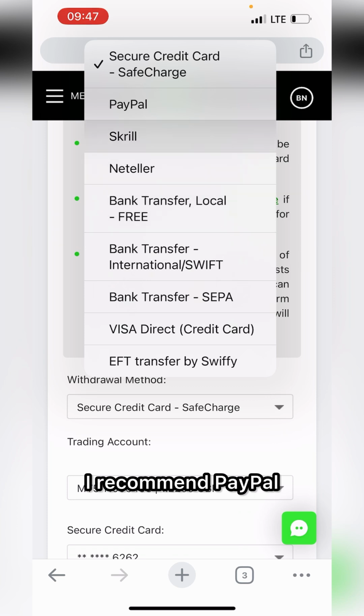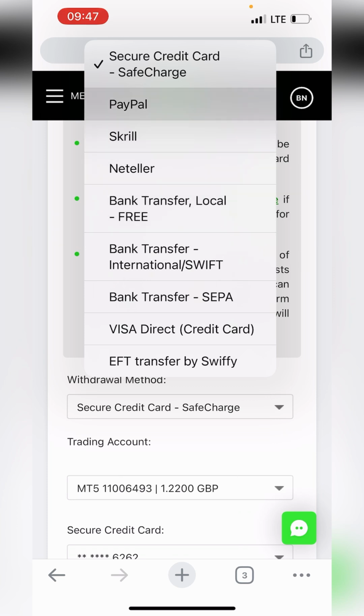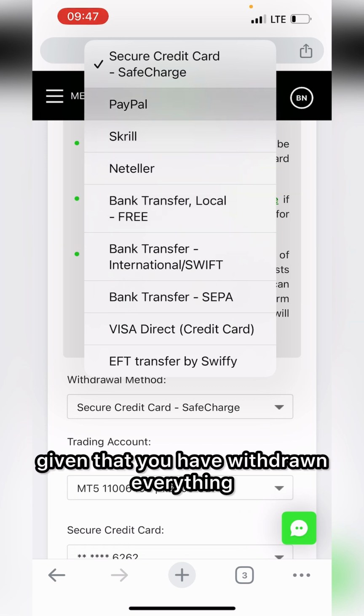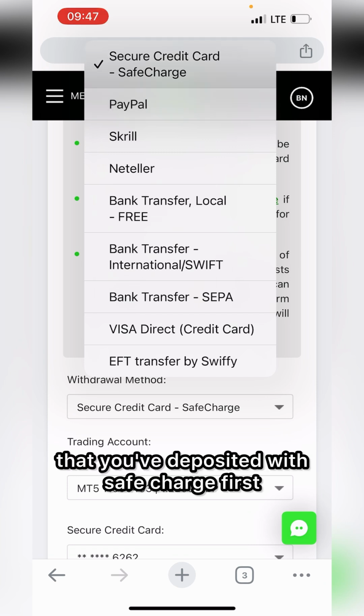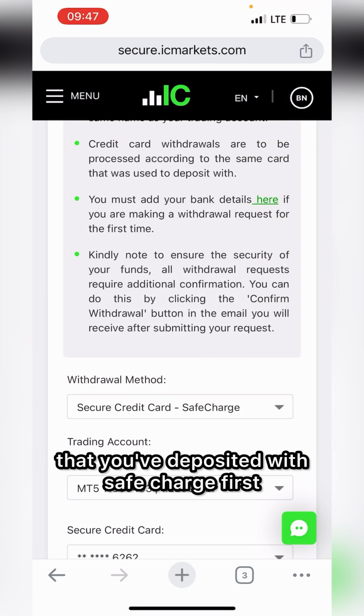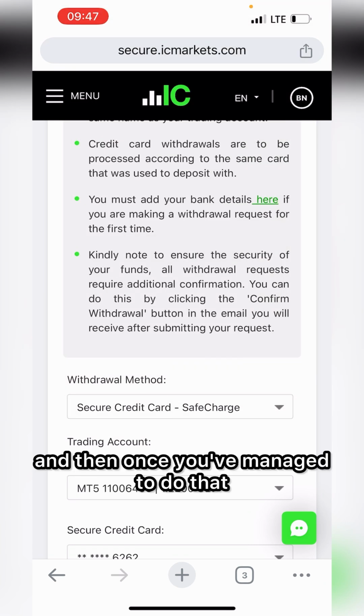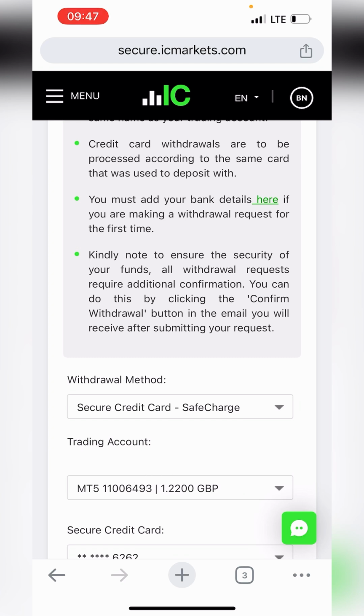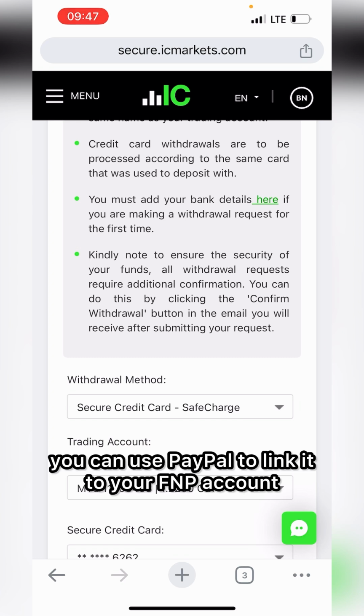What I recommend is PayPal. If you're in South Africa, you can use PayPal, given that you have withdrawn everything that you have deposited with SafeCharge first. And then once you've managed to do that, you can use PayPal to link it to your FNB account.